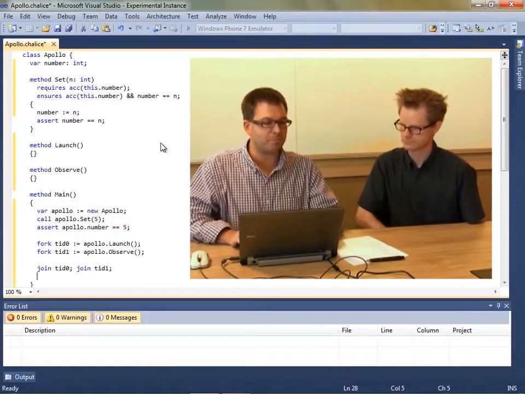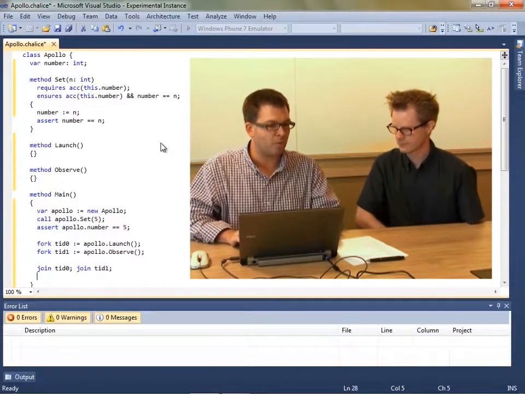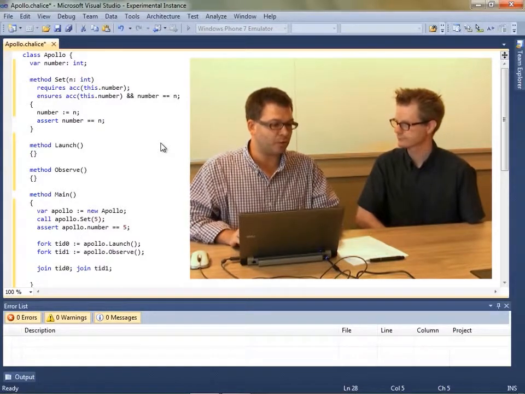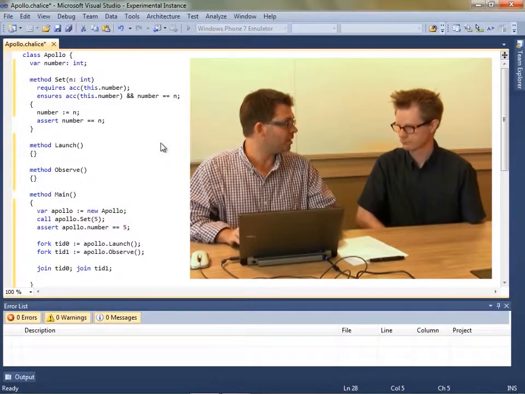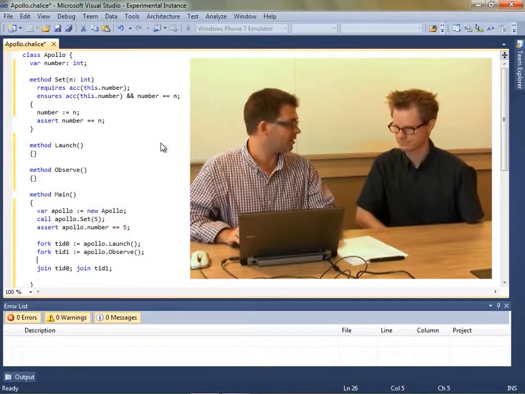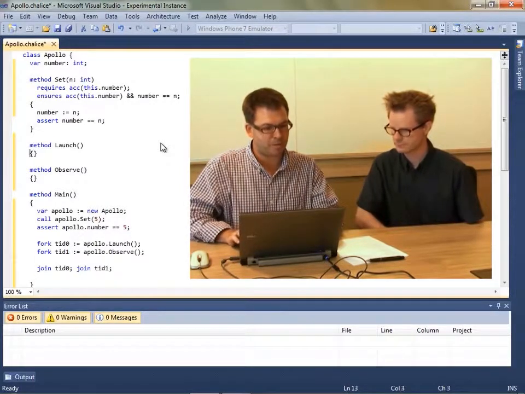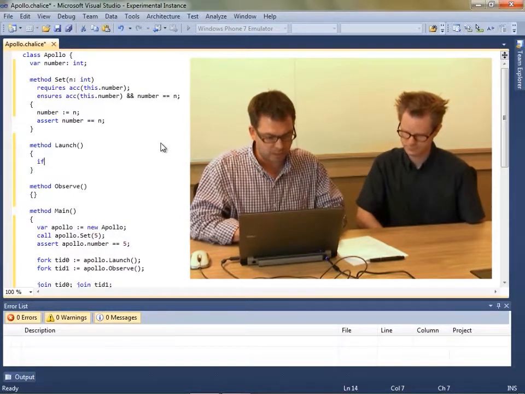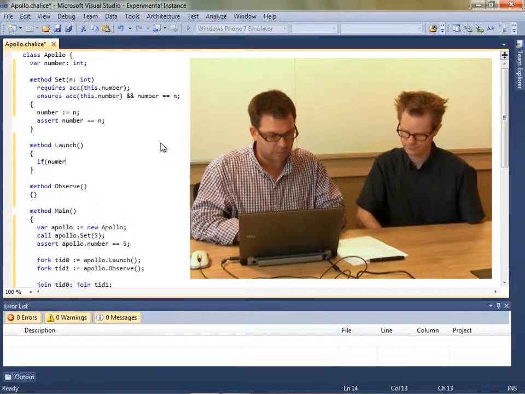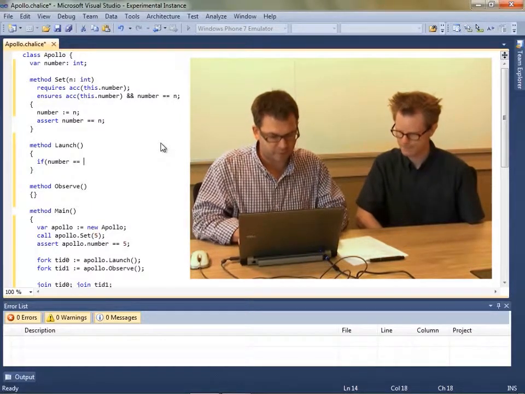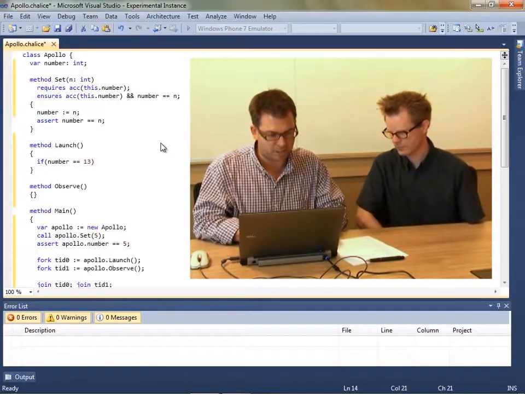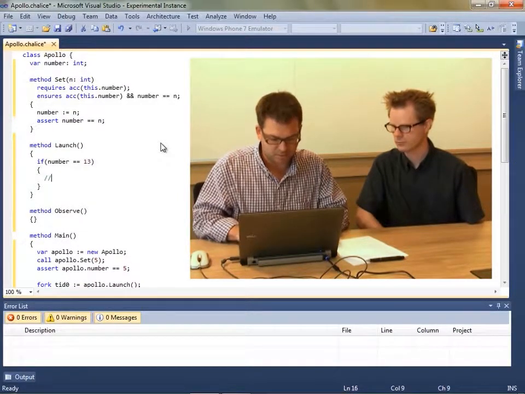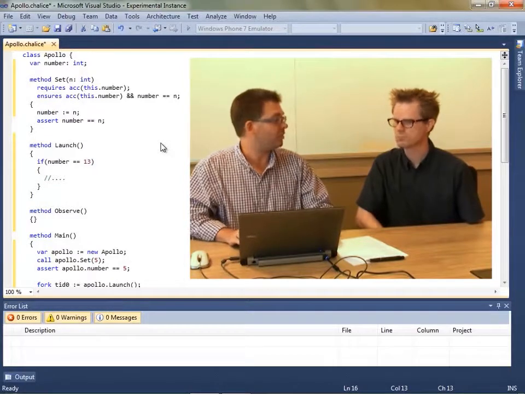So let's just assume that both our methods, launch and observe, want to access our field number, right? Then the question is, will those methods just read the number field or will they modify it? Let's just look at the read case for now. Like for instance, our launch method could do something like if number is equal to 13, then we will get a certain behavior which we will specify later.